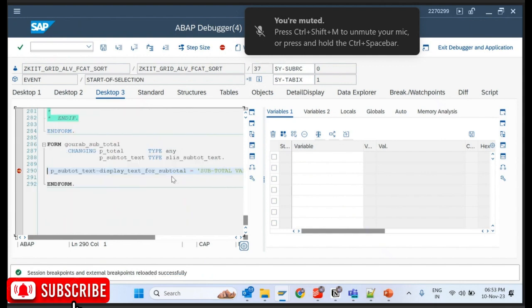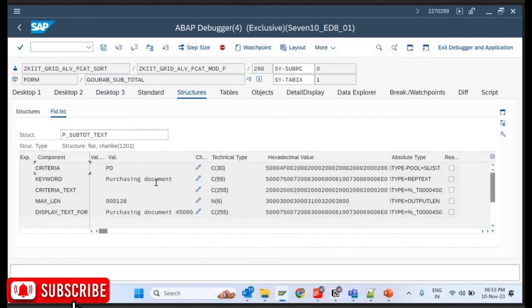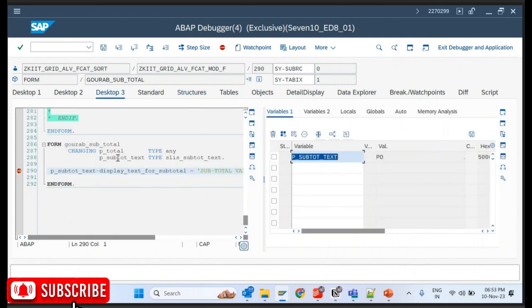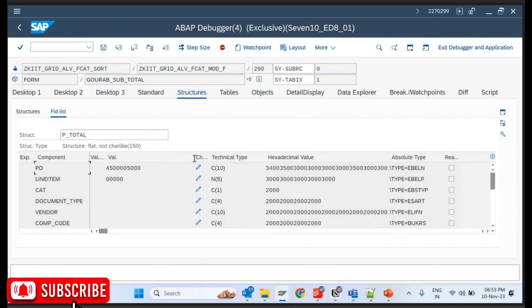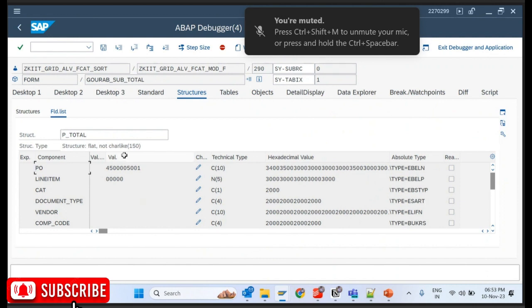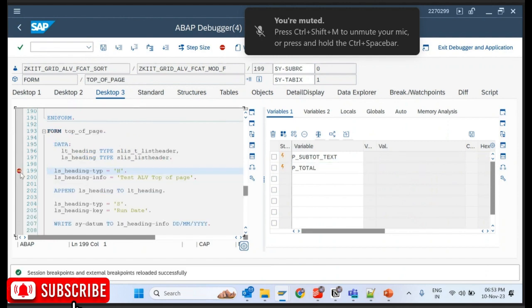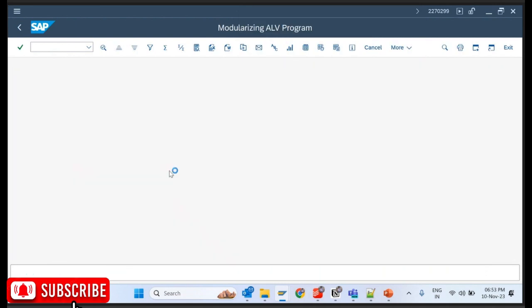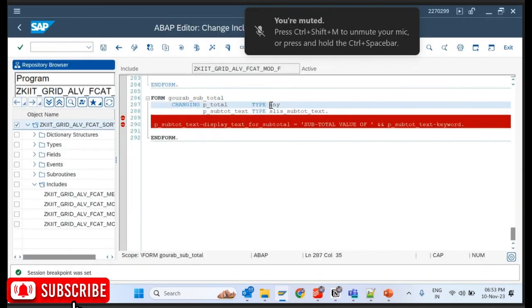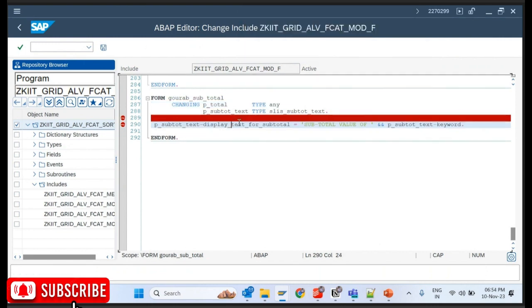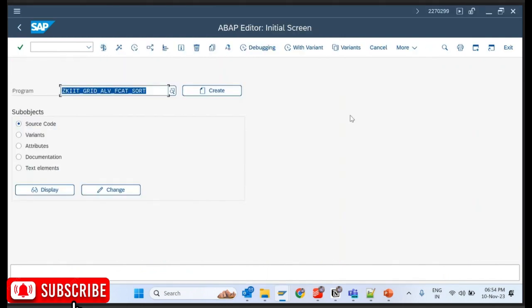Yeah. Now the Gaurav subtotal is getting called here. If I go here, text, the PO number is not there. So the PO number is here, in P total. Okay, that's fine. So I have to use P total. Now, what is the type of P total, guys? Any. Okay. Let me debug it again and show it to you.